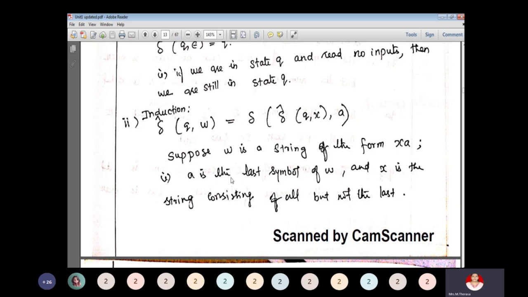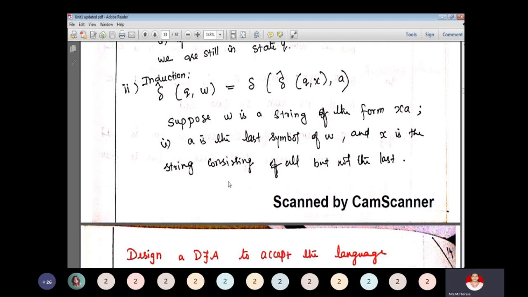A is the last symbol of W and X is the string consisting of all but the last.